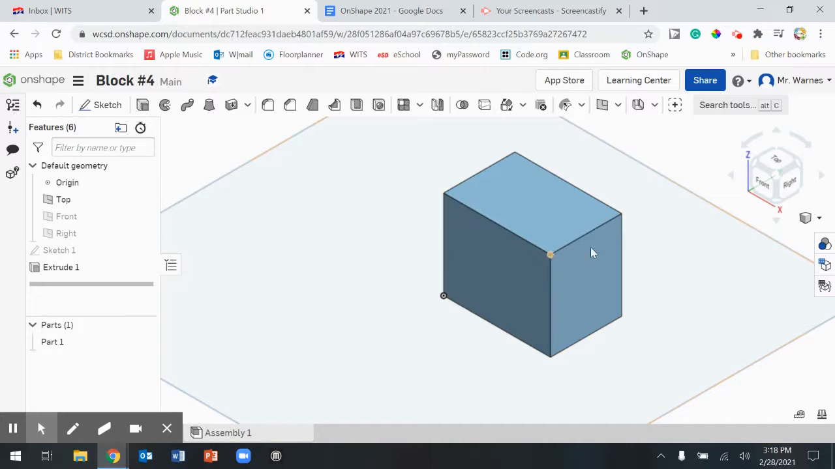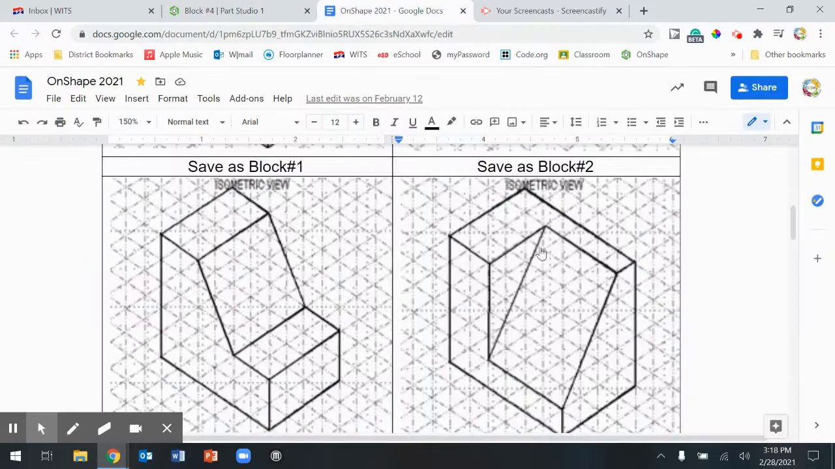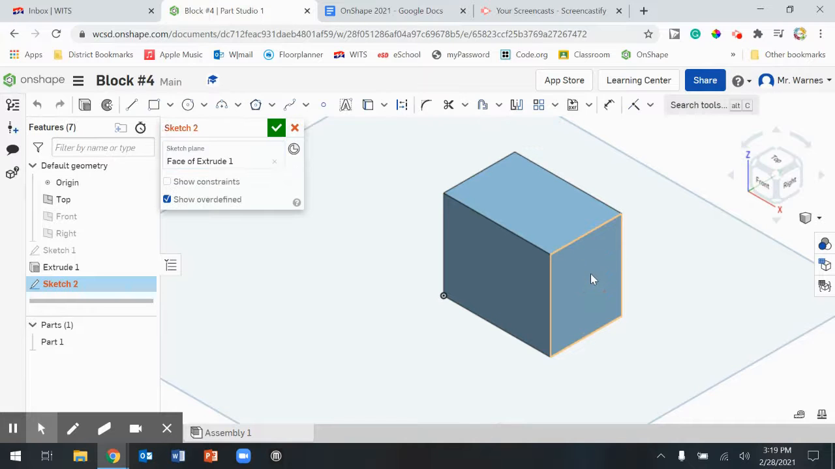So what we need to do is draw a sketch, and that sketch is going to be on this side of the object right here. So if I click on my sketch right here, it's asking me to select a sketch plane. What I want to do is select this view right here, because that's the view I'm going to be working on. It's my right side view. We can see that in our object here. So I'm going to click on this sketch plane right there.